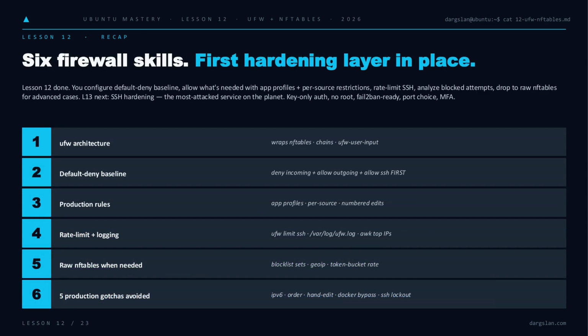So that's lesson 12. 6 skills that take you from an open server to a hardened one. You understand UFW as a wrapper over nftables. You've got default deny in place, production rules with app profiles and per source filtering, rate limiting and log analysis, raw nftables for the edge cases, and you've sidestepped the 5 gotchas that catch most people.